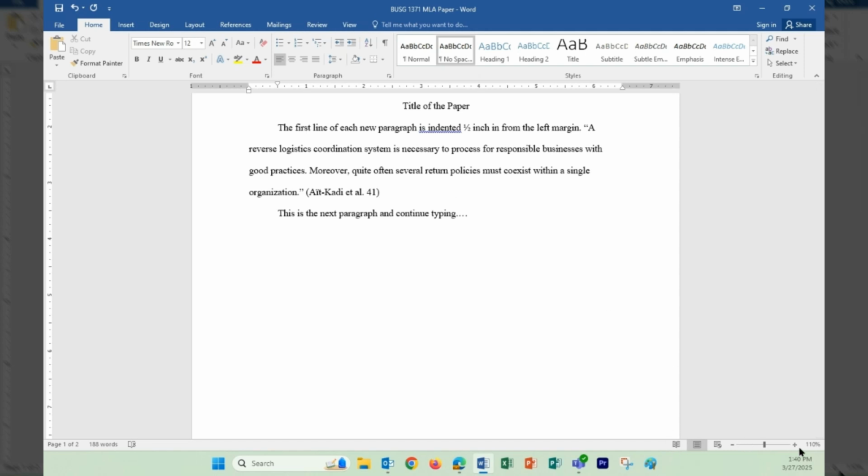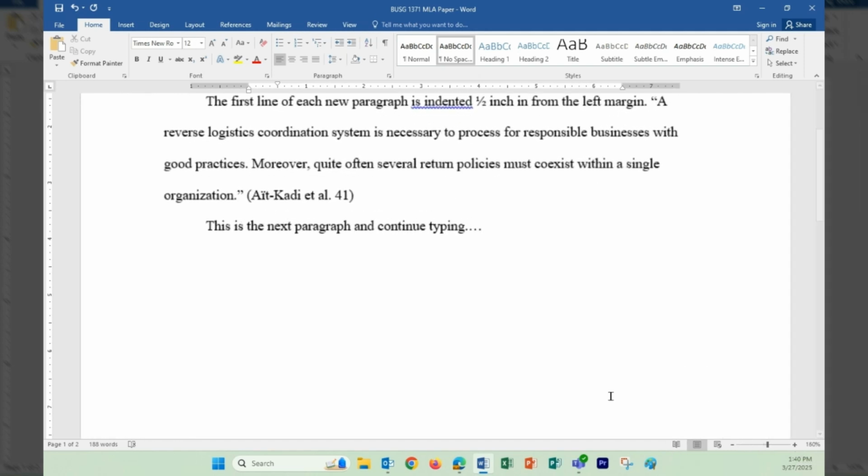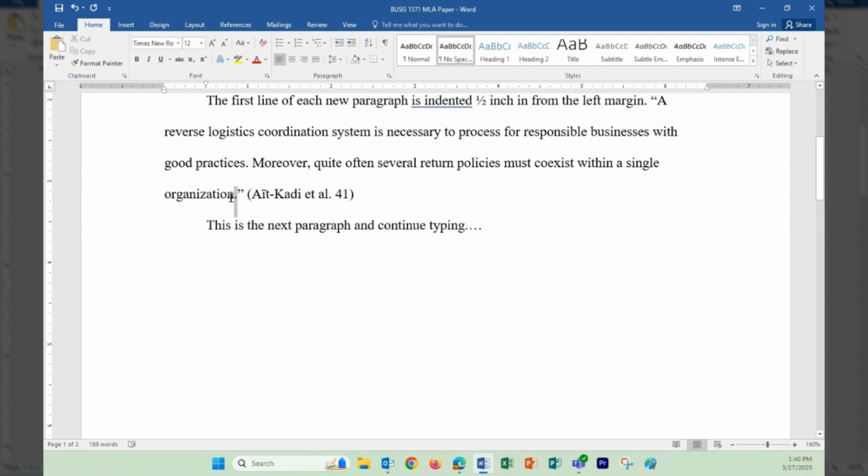Now, the other thing, I'm going to blow this up a little bit, is this particular quote has a period at the end of it. Periods and commas get moved from within the quote to after the in-text citation. And so your in-text citation for this particular item should look like this.